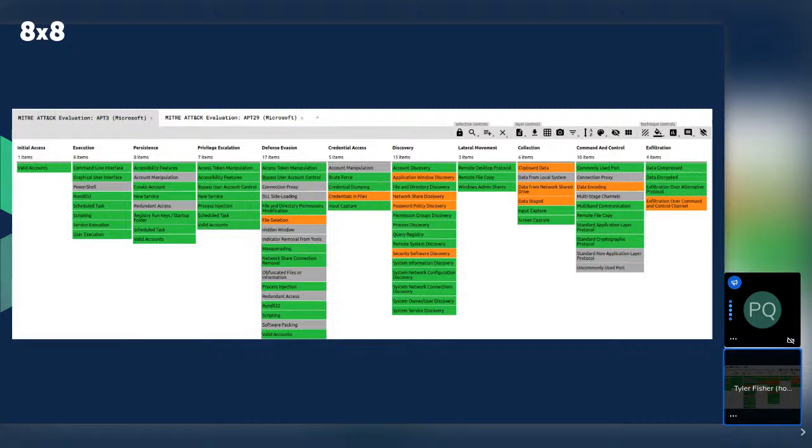What does the color exactly represent, just to make sure for everyone? In this case, green is detected, orange was not detected, and gray was untested.